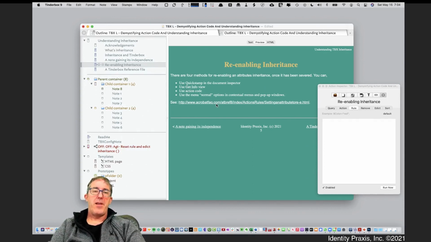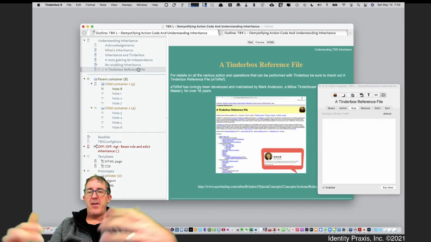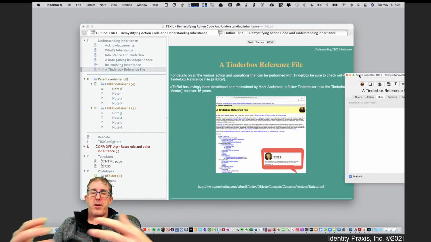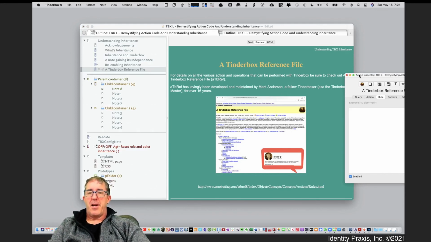You can learn more about that in the ATB ref. And speaking of the ATB ref, again, I just want to give a nod to Mark, the author and maintainer of the ATB ref. He's done an amazing job and has really helped out the Tinderbox family immensely with this work.